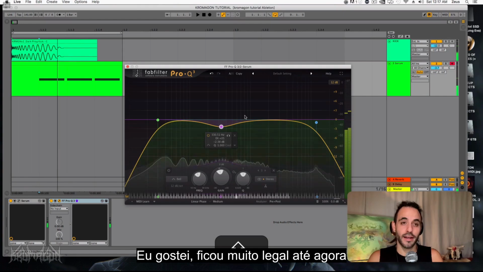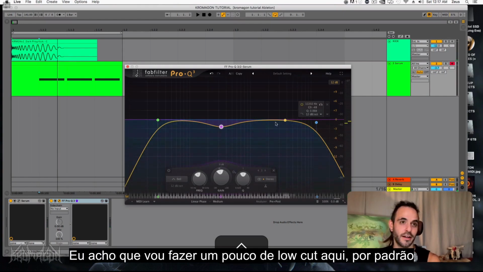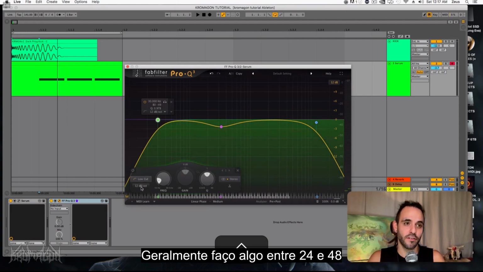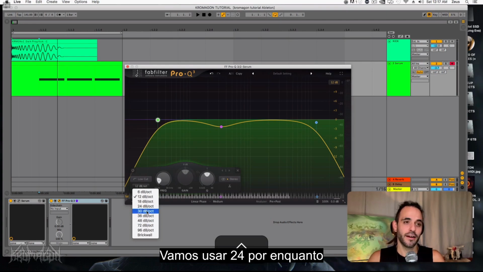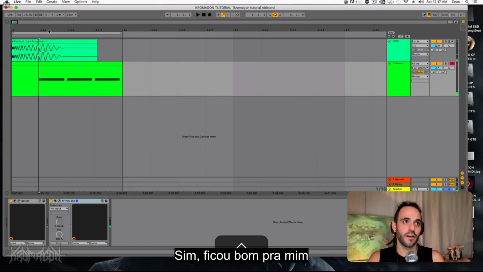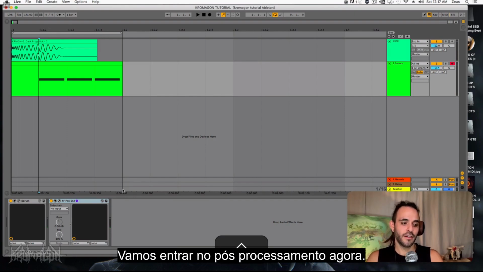So I'm liking this. This sounds pretty cool so far. I think I'm going to do a slightly steeper low cut here by default. Normally I'm doing somewhere between 24 and 48. Let's just do 24 for now. Yep, sounds pretty good to me. So let's get into some post-processing here.